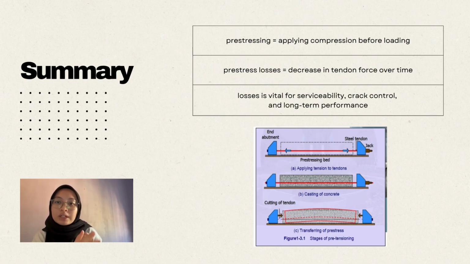To summarize pre-stressing and pre-stress losses, we could see that pre-stressing happens when we apply compression before the loading, while pre-stress losses happen due to the decrease in tendon force over time. And we need to understand that the losses are vital for serviceability, crack control, and long-term performance.